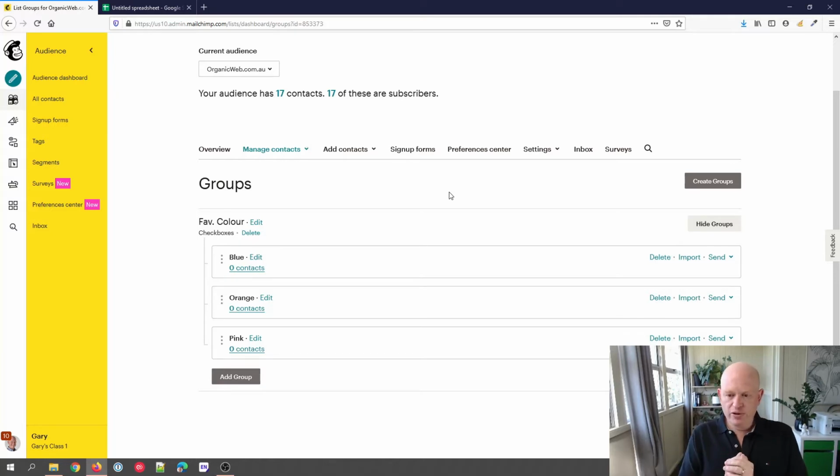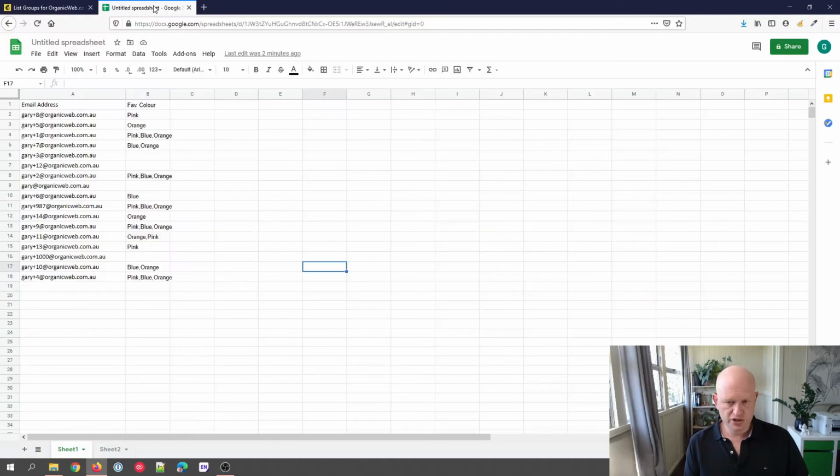When we're importing from Excel, for example, or Google Sheets or a CSV file, or when we're bulk updating people, there are various ways we can update those people. We could quite simply, under Manage Contacts, Groups, import everyone that is in the blue group, if they're already in our audience, for example. We can also do it through an import, and I'll just demonstrate what I think is the easiest way of doing the import into groups.